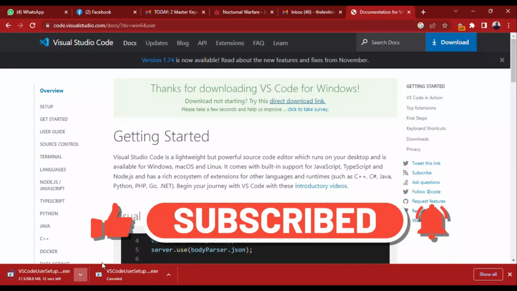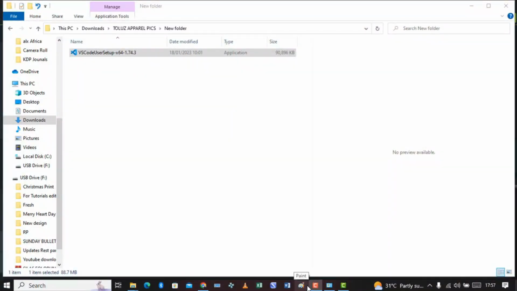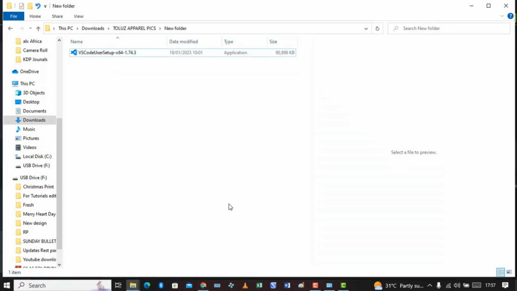In fact, I had it installed, but because I want to do it for you guys, that was why I had to uninstall it so that I can show you the process. Okay, yes, this is the folder of my own downloaded VS Code. So I'll just go ahead and double click it.